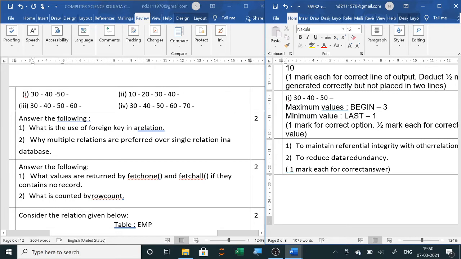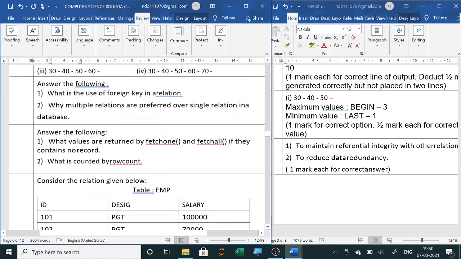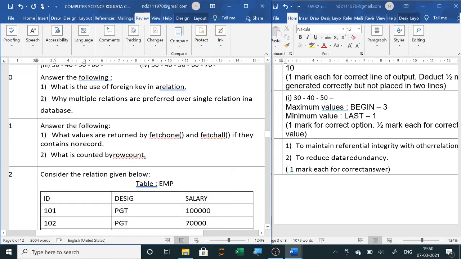Next, why are multiple relations preferred over a single relation in a database? To reduce data redundancy. This we have already learned, that multiple relations are preferred over single relations in a database. Why? Because to reduce data redundancy, we want to reduce repetition of data.